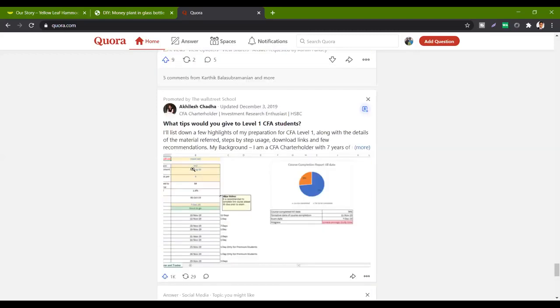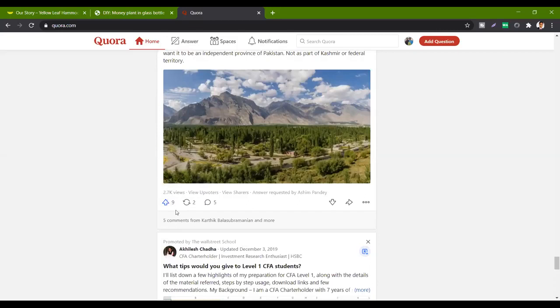If someone likes this answer, they can upvote it. Upvote means like. If they have any comment, they can comment. If they don't like the answer, they can downvote it. Downvote means they don't like it.